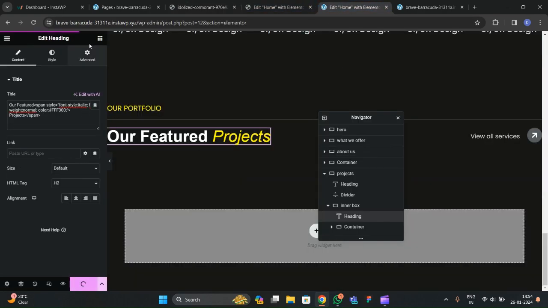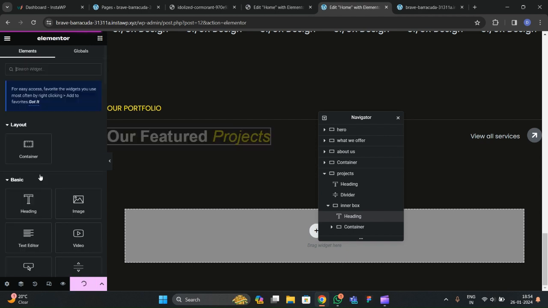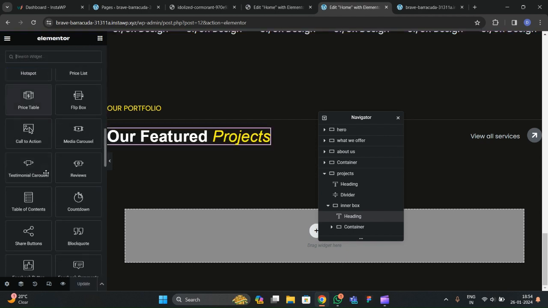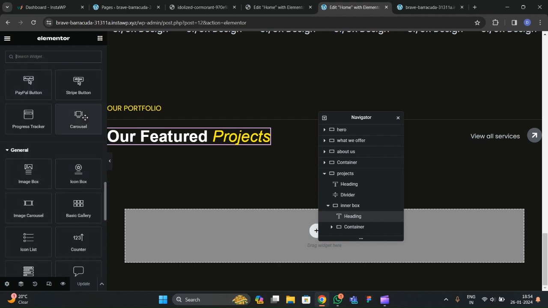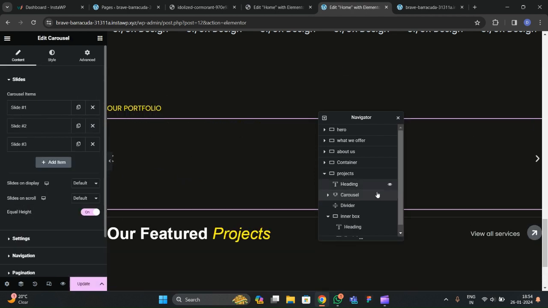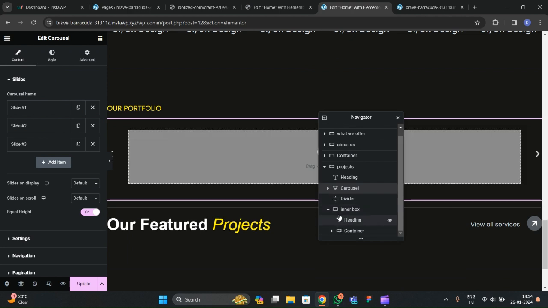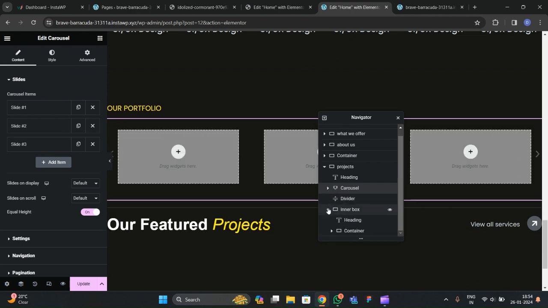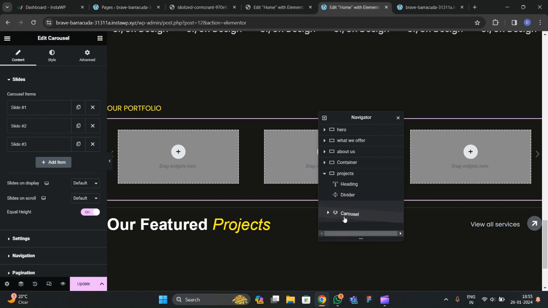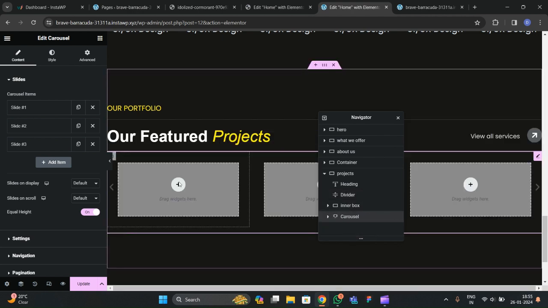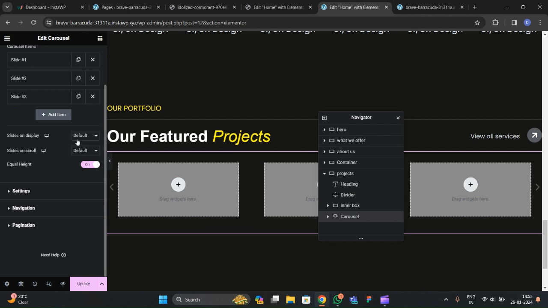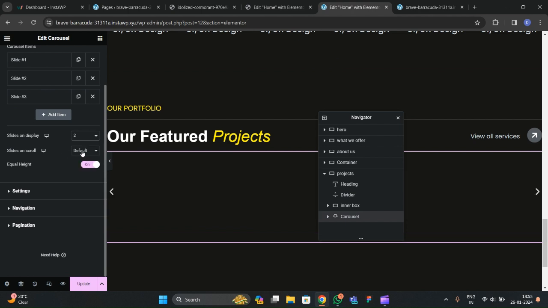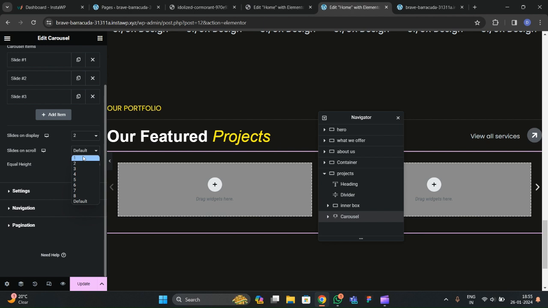For making the slider, we're gonna choose the Elementor Swiper library widget, which is the carousel widget, and this is the carousel widget here. You just have to drag and drop this. So let's drag and drop this after the divider, below the inner box. Okay, so this comes. Now we have to make this 2 for now, and we have to choose this one.